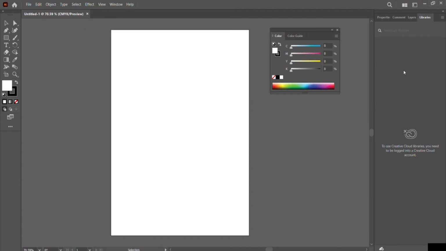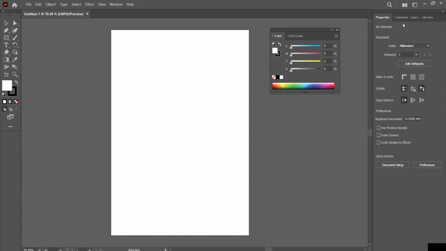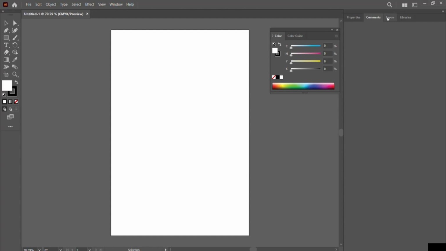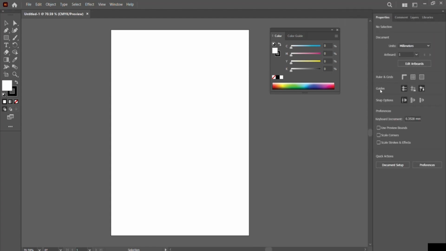And on our right side we have different types of properties. Inside our Properties tab we will have properties-related functionality or values. We will have the Comments, the Layers, and the Libraries. All these parts are inside our Properties or right side tab.